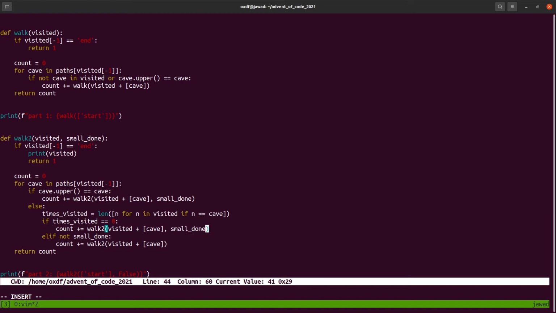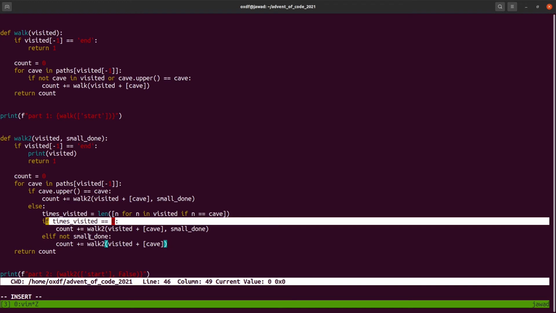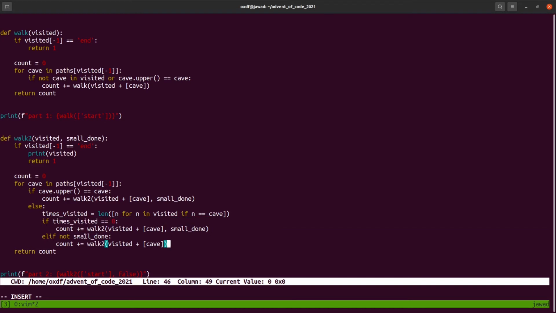Because I haven't visited the room before, I visited it for the first time. My little extra check is not complete. If I get to this point where I know it's a lowercase room, because I got to here, I know the times visited is greater than 0. So I visited it before, but I'm still gonna go.